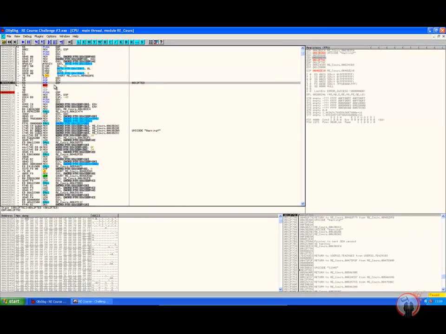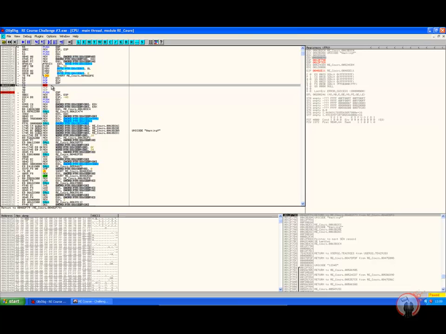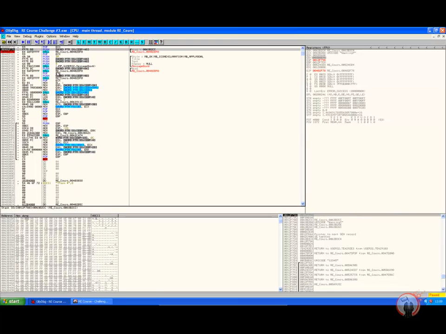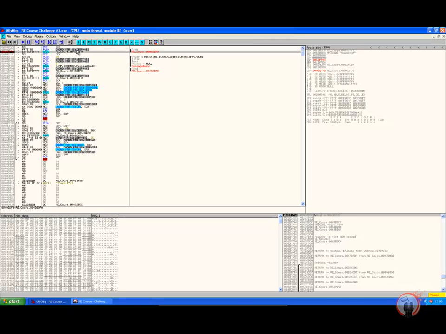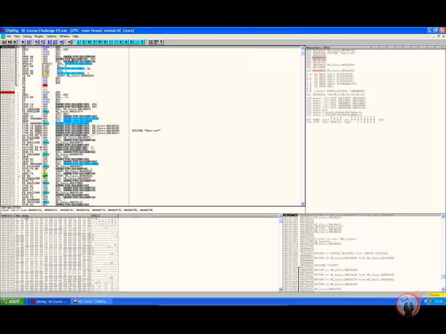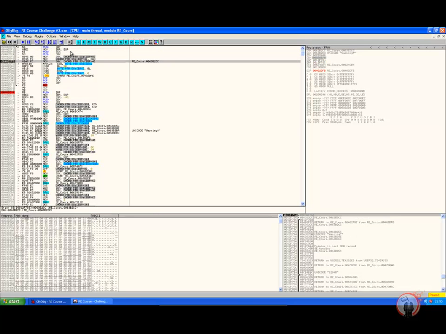So this is it. It's going to return back, and then it's going to push the next pointer for the next string to be decrypted, and it's going to call the same function again. Press F7 in order to enter this function again. Let's start stepping over the instructions.